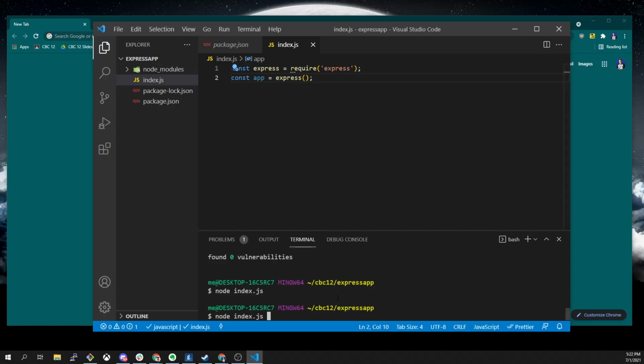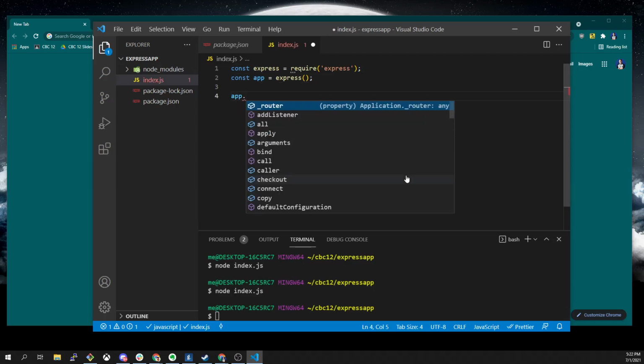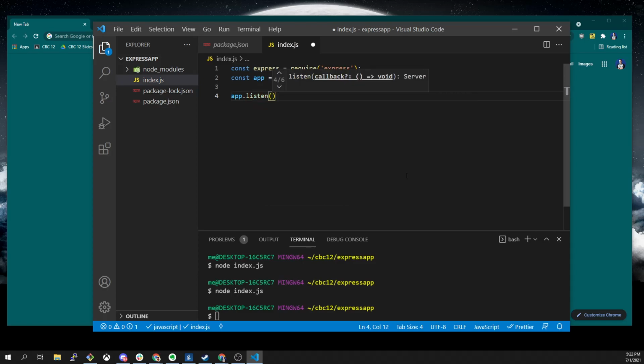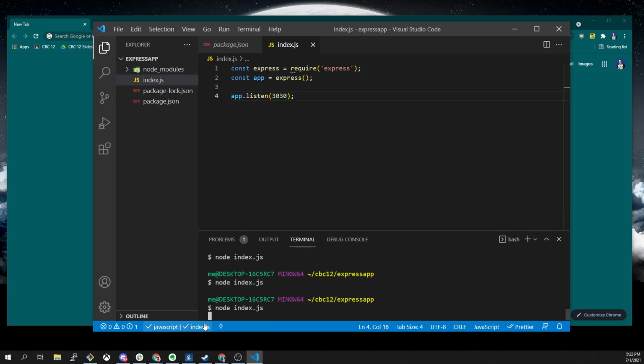If I run this now, it's going to run and do nothing. It created a server, but there's nothing there. It's not listening on a port, so as soon as we finish, it's done. The next component that we have to have is app.listen, and we give it a port number here. Let's do port 3030. We just pick any port we want as long as it's available. If I run this now, it's going to listen and not exit the program. The server is up and running.